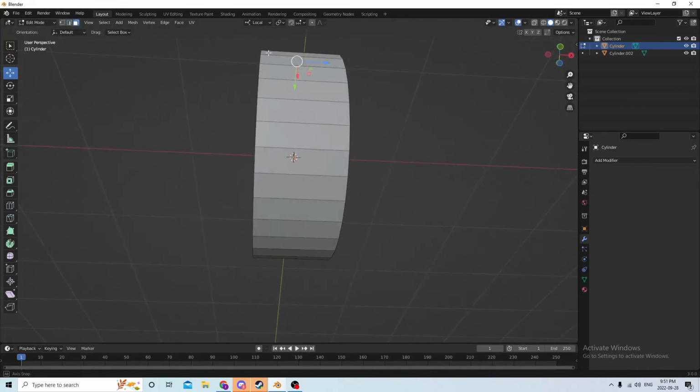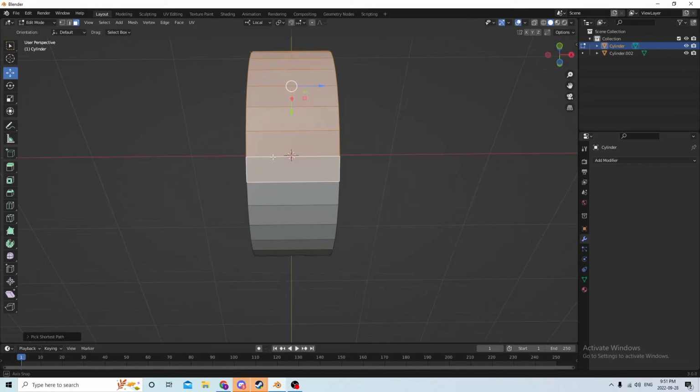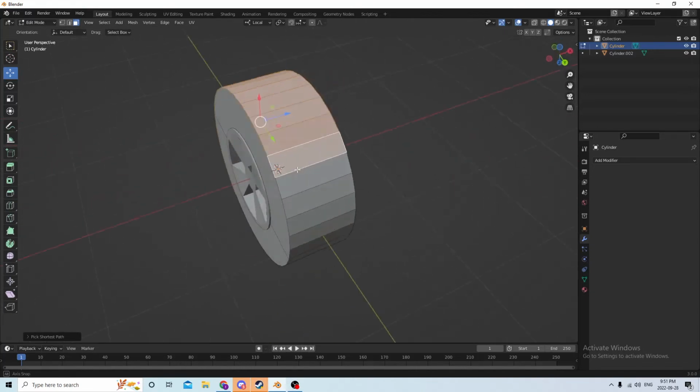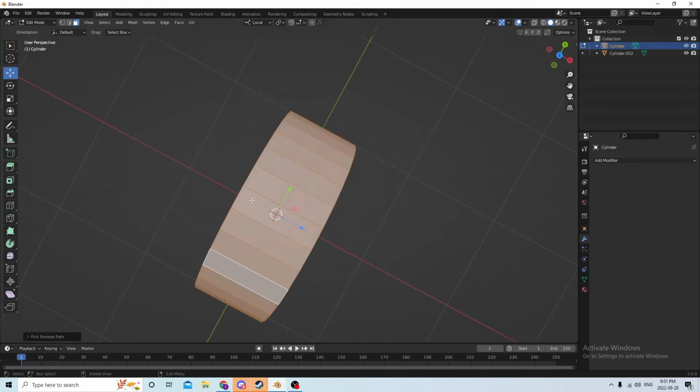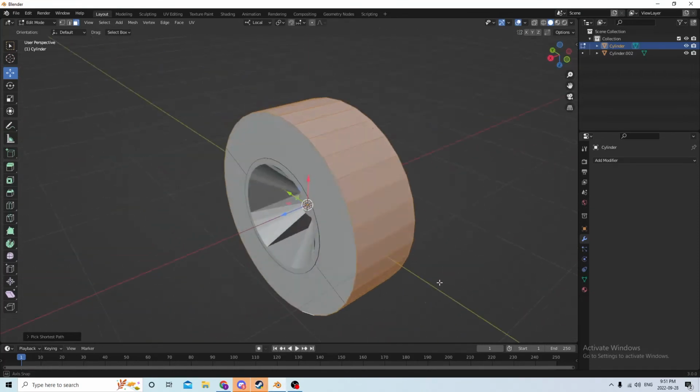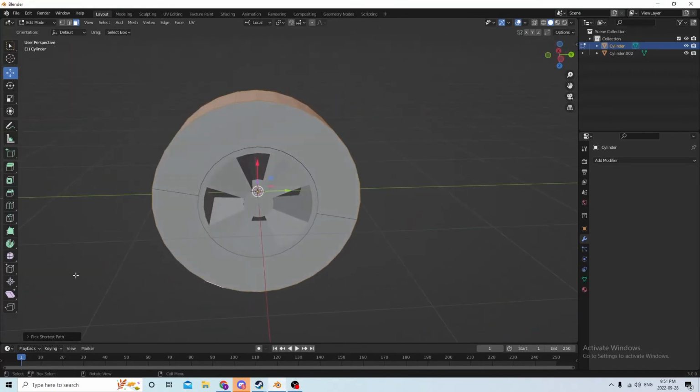Left click. Control left click. Control left click. Control left click. Control left click. And let's see what we can do with this. So I'm going to hit Control and I'm going to hit B. And as you see, we are creating a pattern on the tire right now.